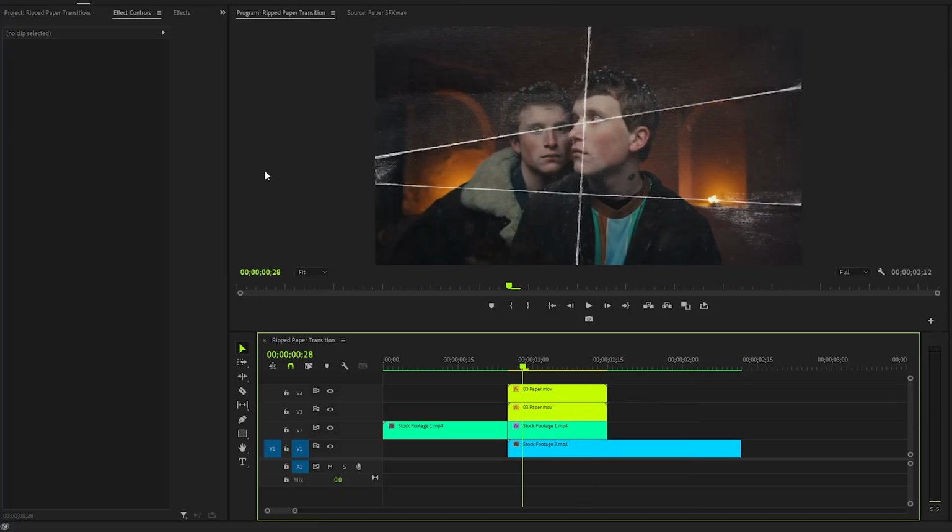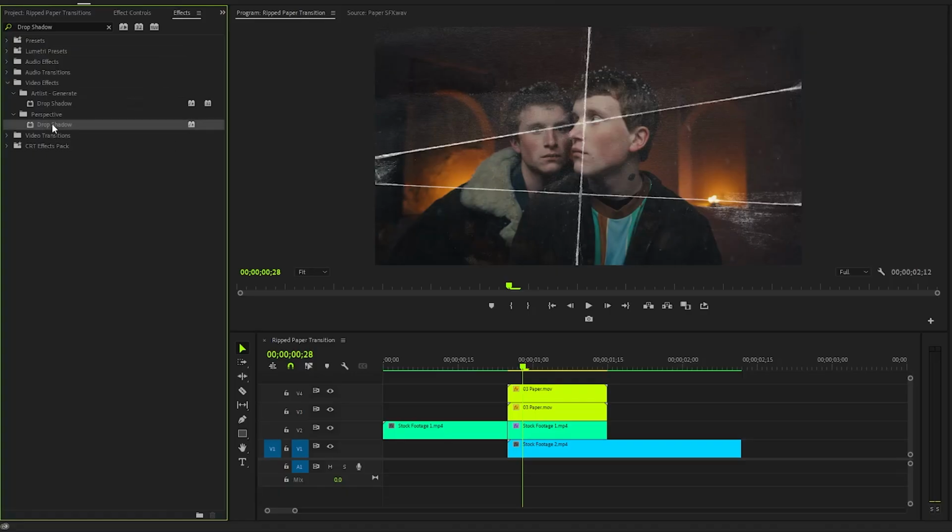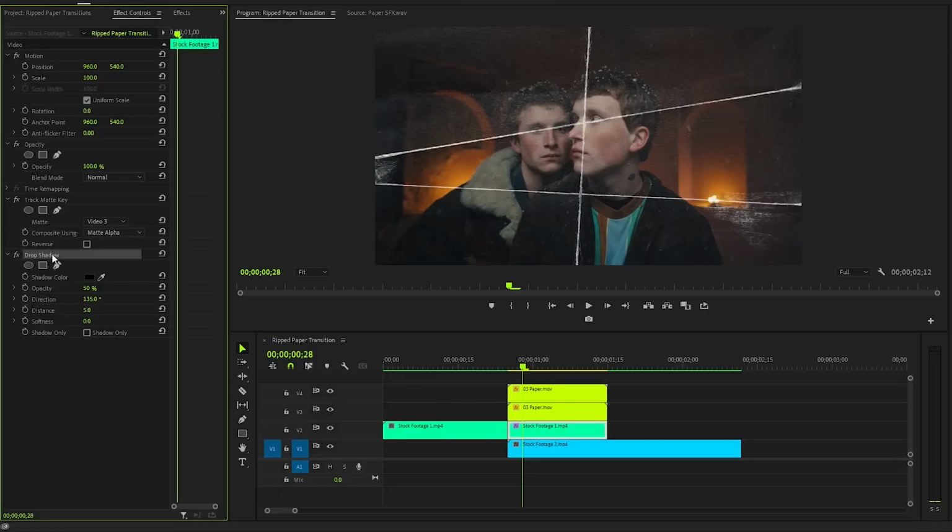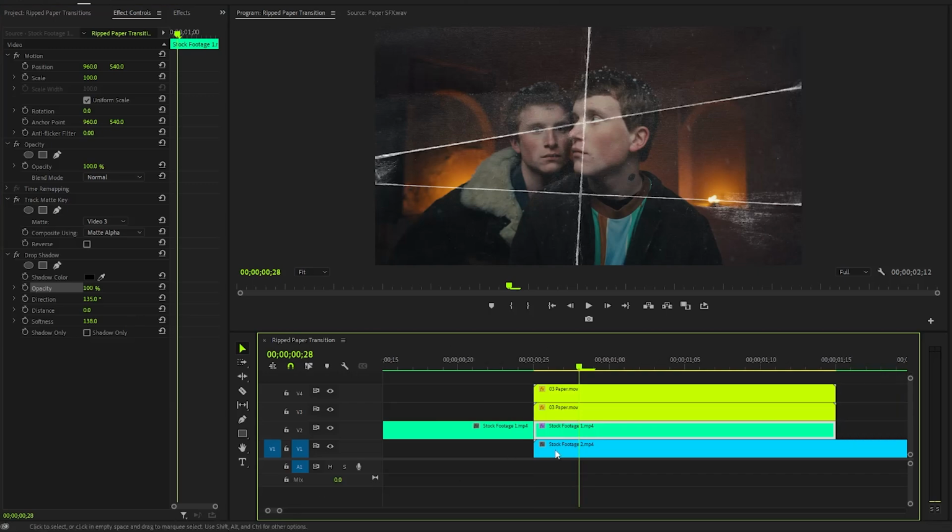In the next step, we need to apply a drop shadow effect to the first video clip. Once that's done, we have to modify the opacity, distance, and softness of the drop shadow effect. In the next step, we will be applying a frame hold effect to enhance our transition.